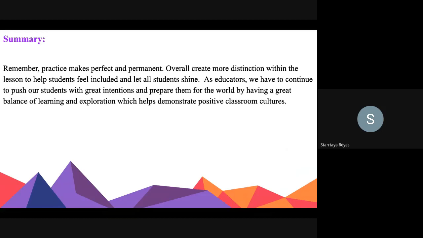Summary. Remember, practice makes perfect and permanent. Overall, create more distinction within the lesson to help students feel included and let all students shine. As educators, we have to continue to push our students with great intentions and prepare them for the whole world by having a great balance of learning exploration, which helps demonstrate positive classroom cultures.